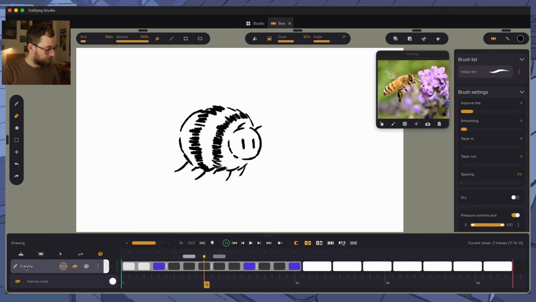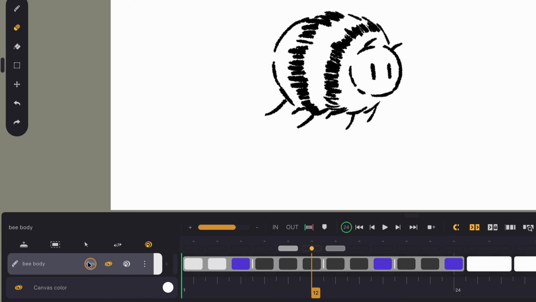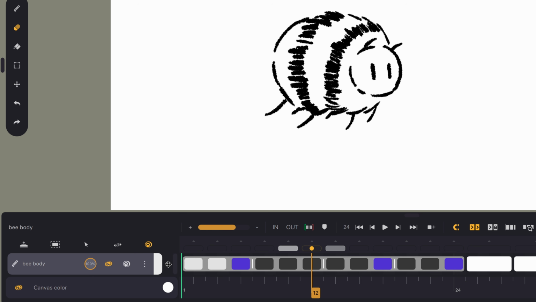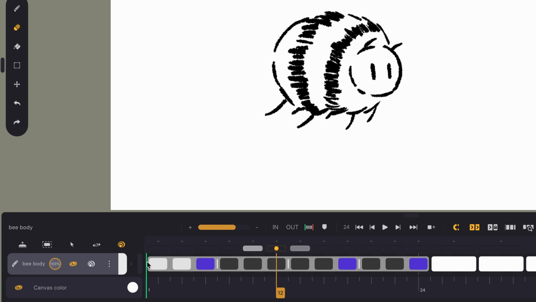By the way, I can just double tap here and name it bee body. You can play with the opacity with that icon here, dragging up and down. You can set it on and off with the eye, and you can also find some options in the menu. And if you want to see more of your timeline, you can just drag it by here to extend or decrease the size of your layer stack.